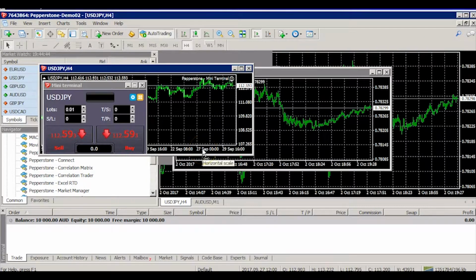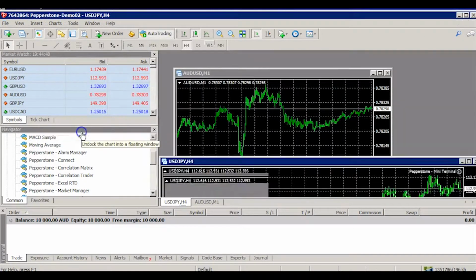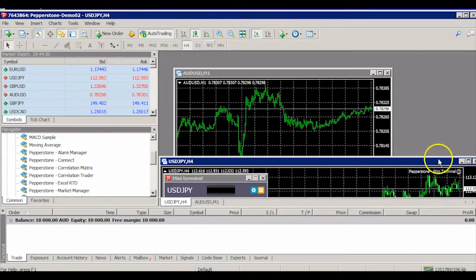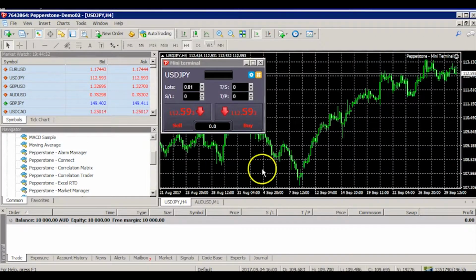And if you want them to go right back to where they belong, if you want to just stick them right back into redocking, just hit redock charts, and now we're right back into our little envelope here of MT4. So you can undock and redock charts. Super simple, super easy, but also incredibly useful.